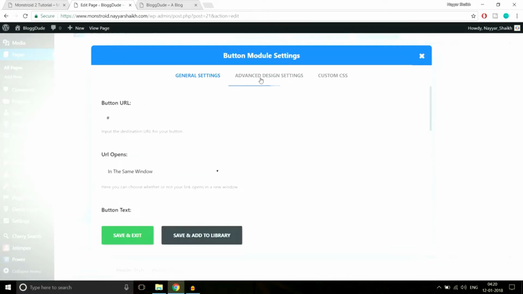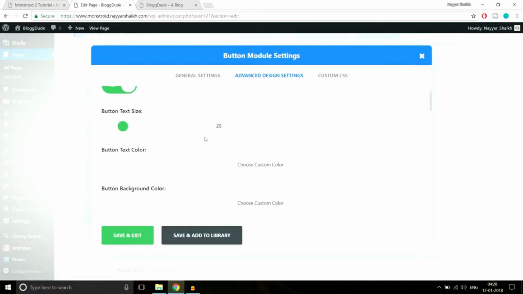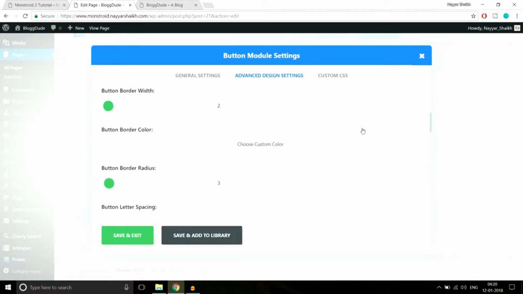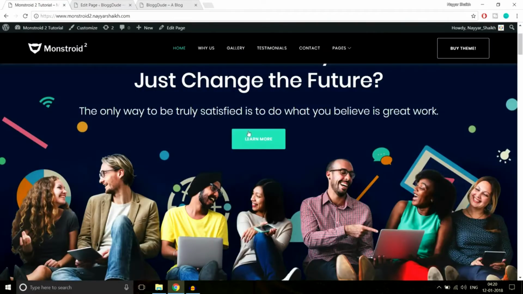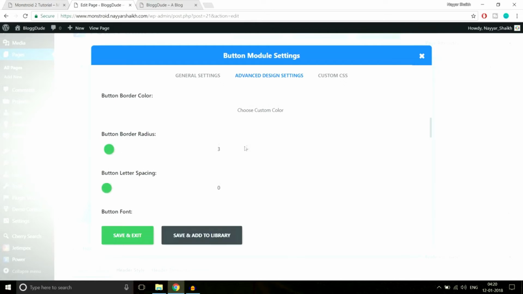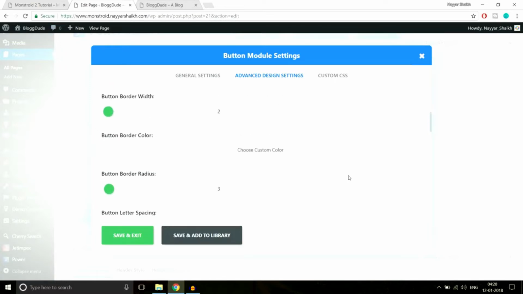Fine. Now we have some advanced settings. When you select this and make this yes, you'll see many different options. Like you can increase or decrease the size of the button. You can change the button color, background color. You can set some border to the button. You can make the button more circular by increasing the border radius. The more the radius, the more circular the button will be. You can change the font of the button and so on.